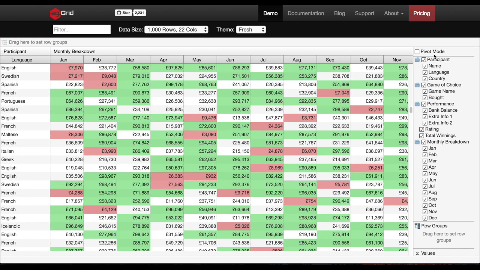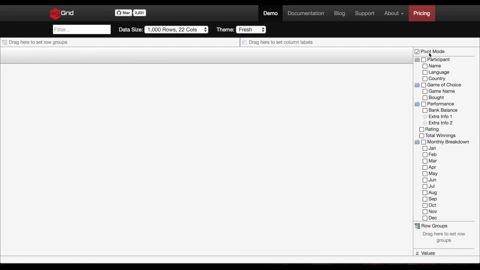Next, let's look at pivoting. First, turn the grid into pivot mode. When the grid's in pivot mode, it will only show you data for columns that you've selected for either pivot, group, or value, because effectively it's a cube.